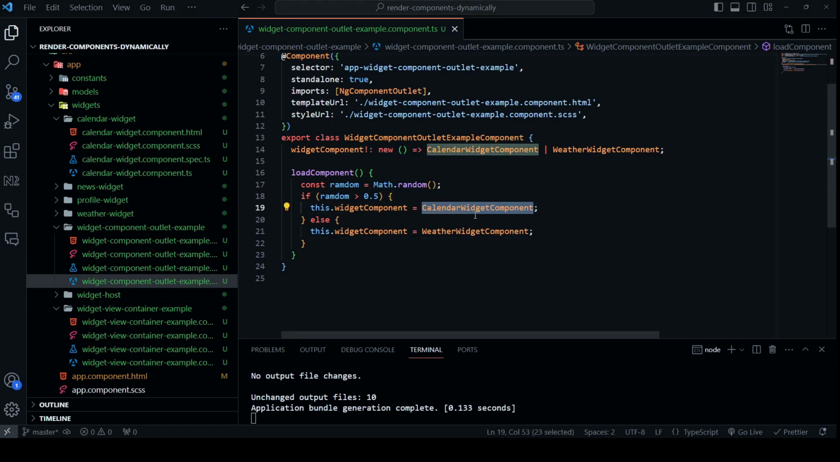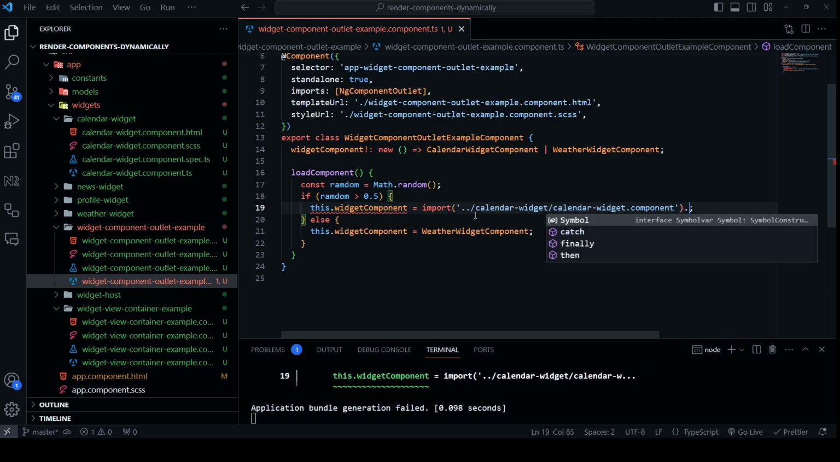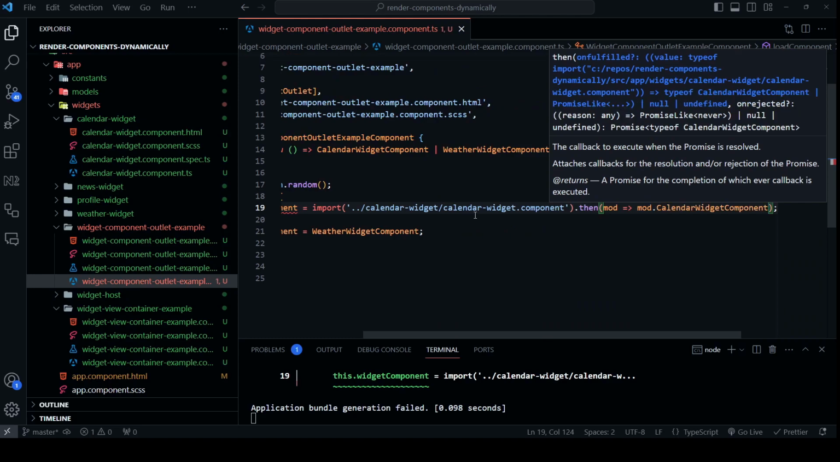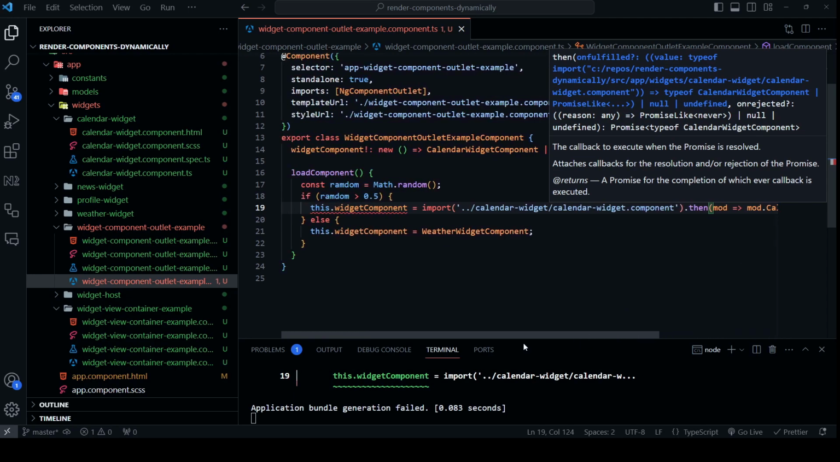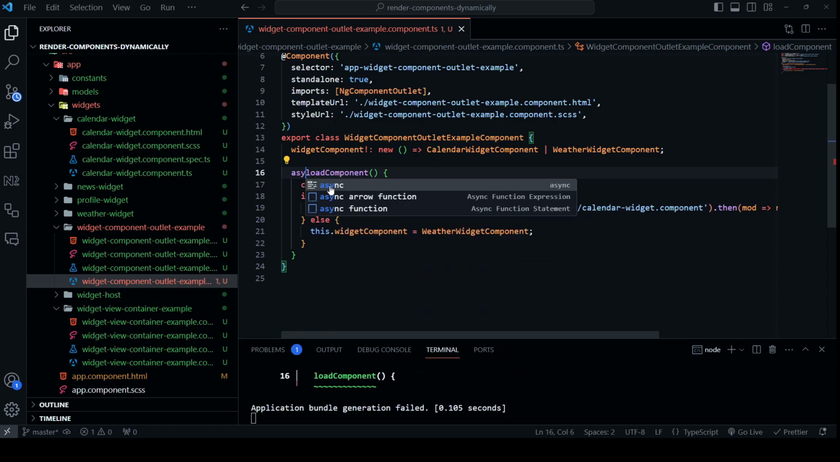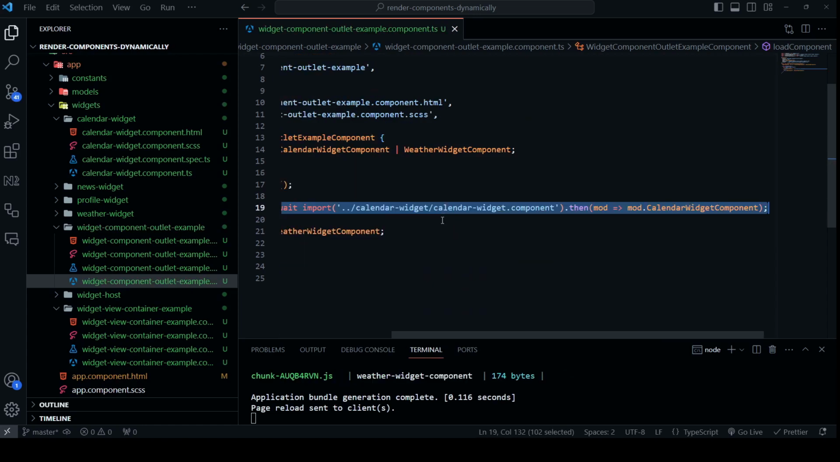For this, we'll add an import pointing to the path of our component, and then we'll need to access the CalendarWidgetComponent itself. Since this is a promise, we can await on it, and we also need the async keyword. Now we can do the same with the WeatherWidgetComponent.